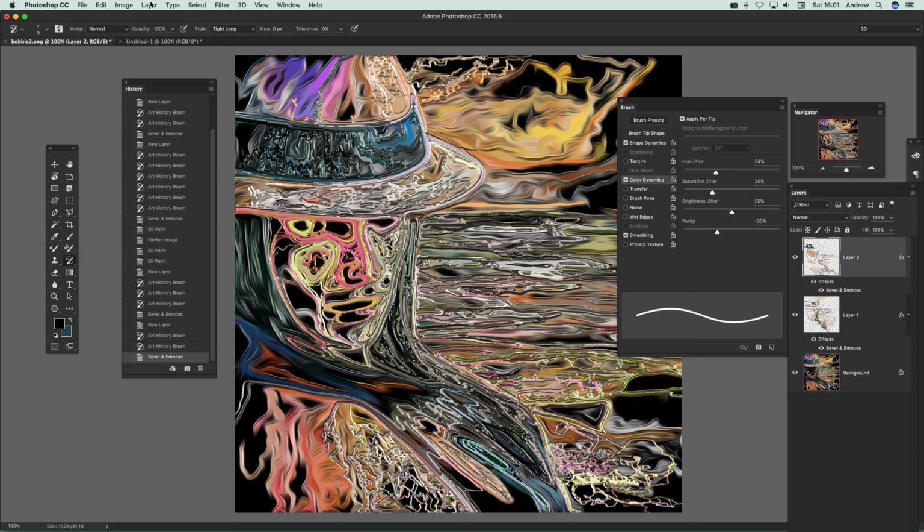Very quick and maybe a bit garish image, but certainly you can see you can use layers, art history and oil paint, etc. to create some very interesting images.